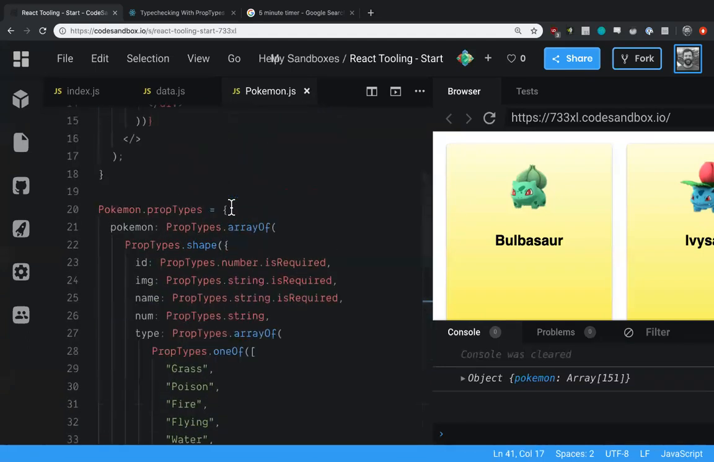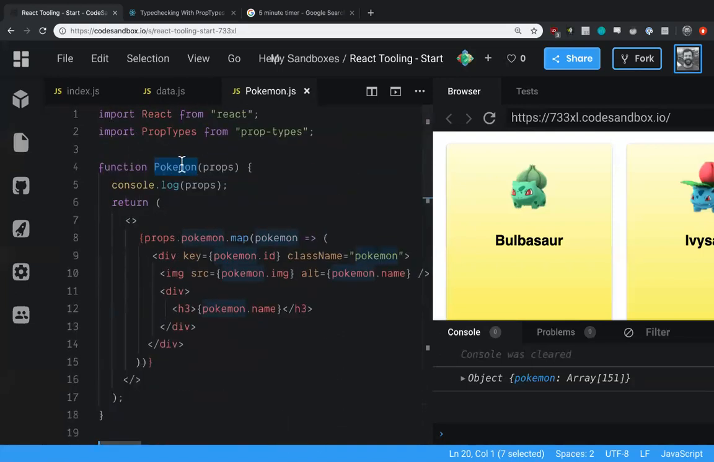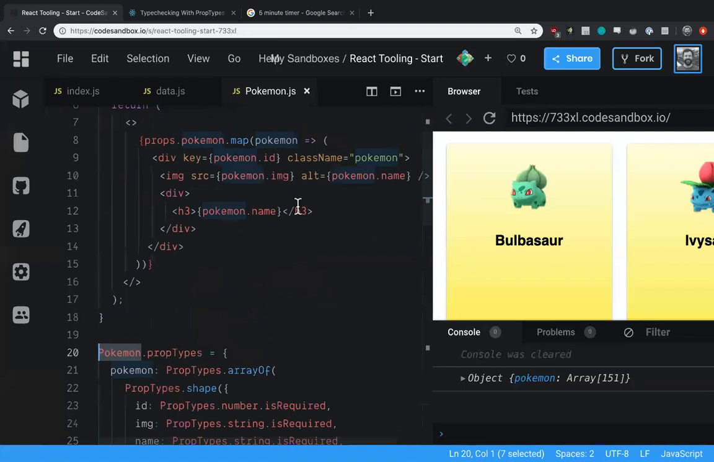Yeah, so these prop types belong only to the Pokemon component, right? Yes. Only to that Pokemon component.